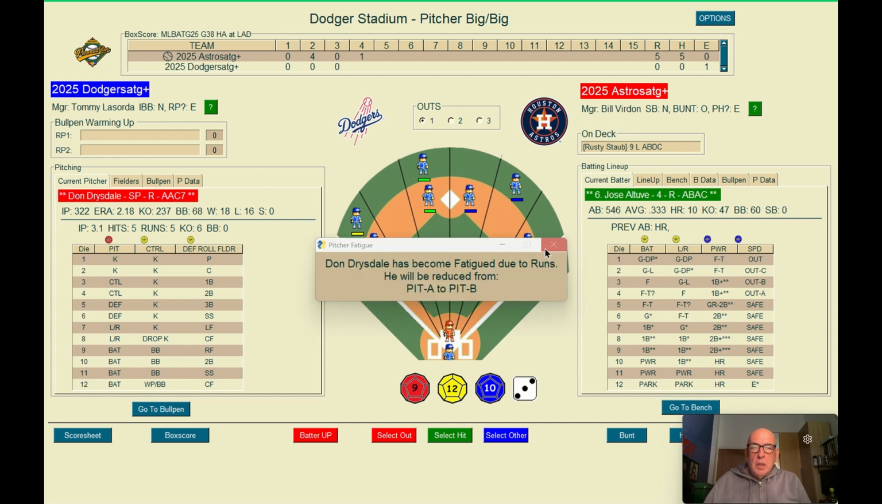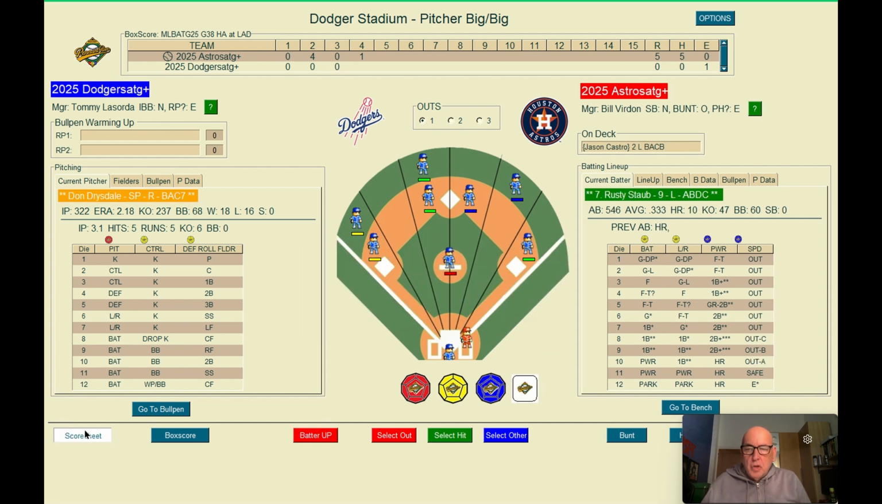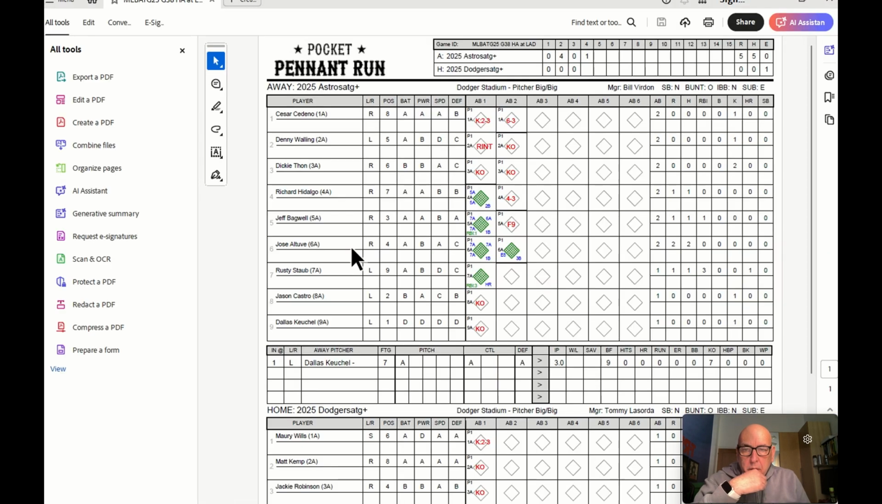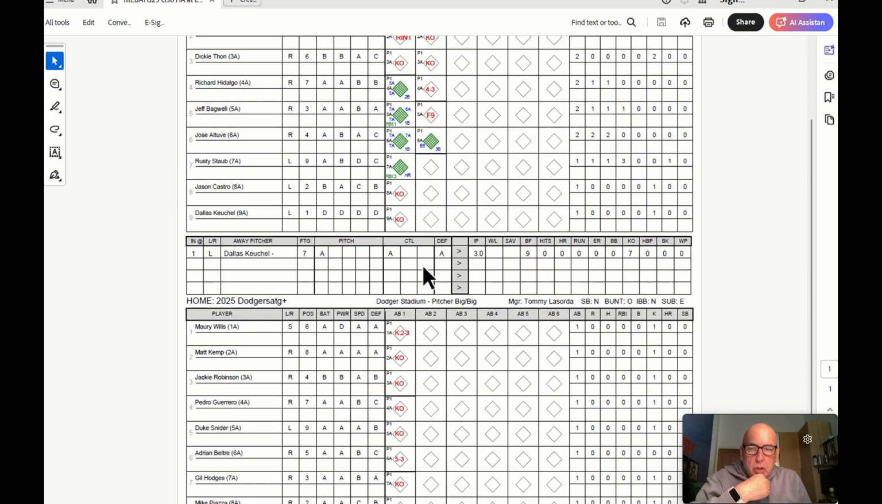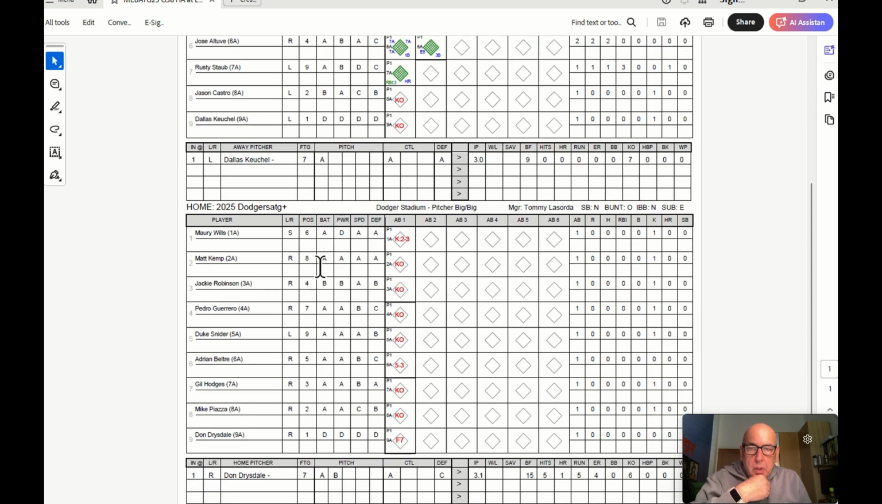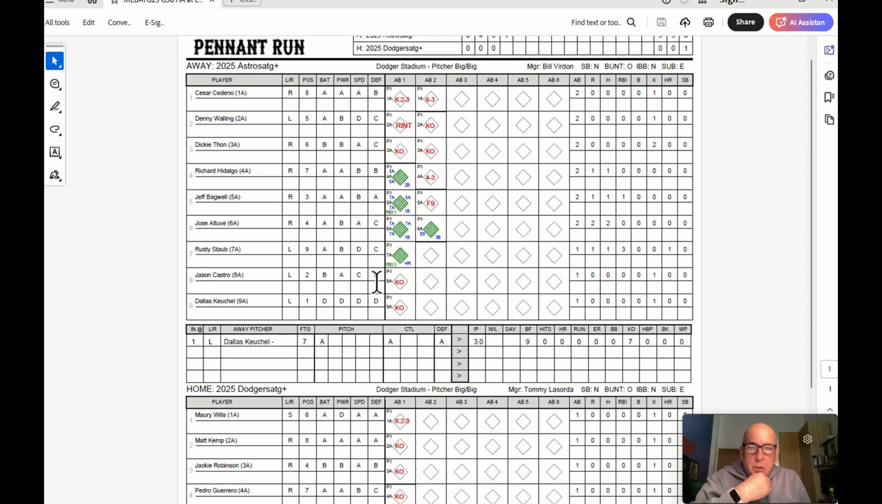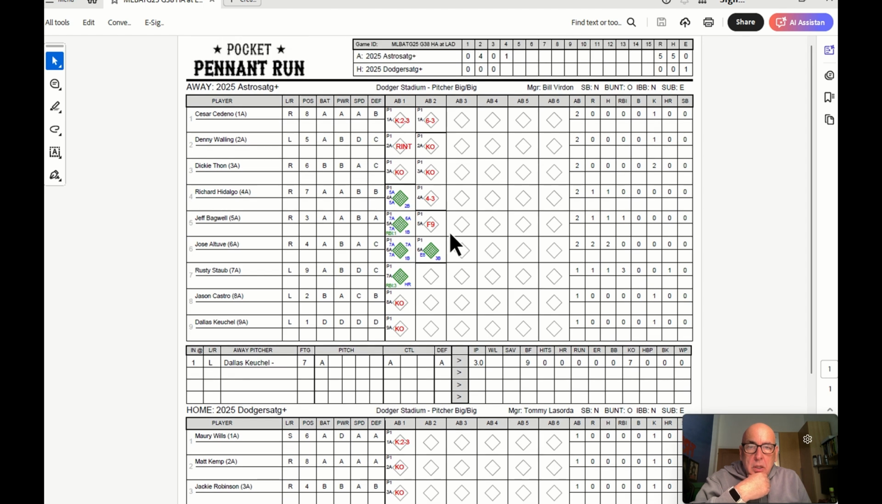Whoa. Let's have a look at that on the score sheet. Let's have a look how that's displayed. Oh, there it is. Error 8. Triple. Stretched it to a triple. Forced Matt Kemp into a throwing error, and he scored.